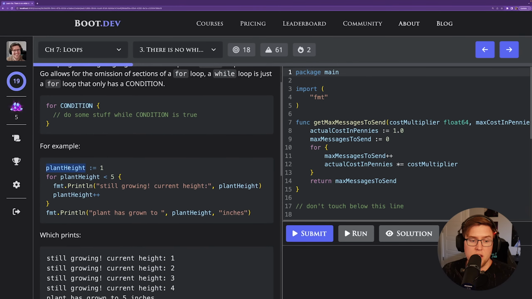Here we have a variable called plant height. We start it equal to 1, and we've done this outside of the for loop, right? And then within the for loop, we just have one section where we're comparing the variable plant height to the number 5. While it is less than 5, we'll print this message, and then at the end of the loop, we'll increment plant height.